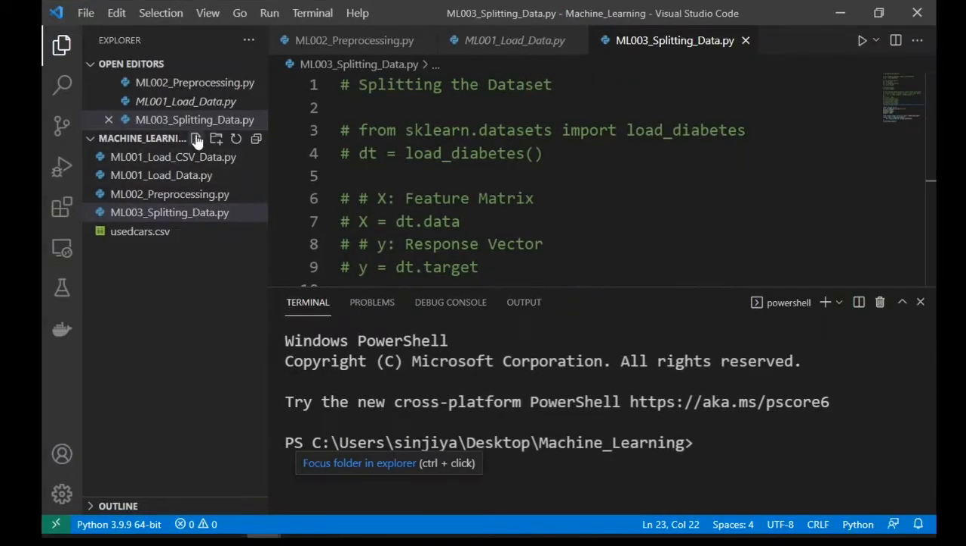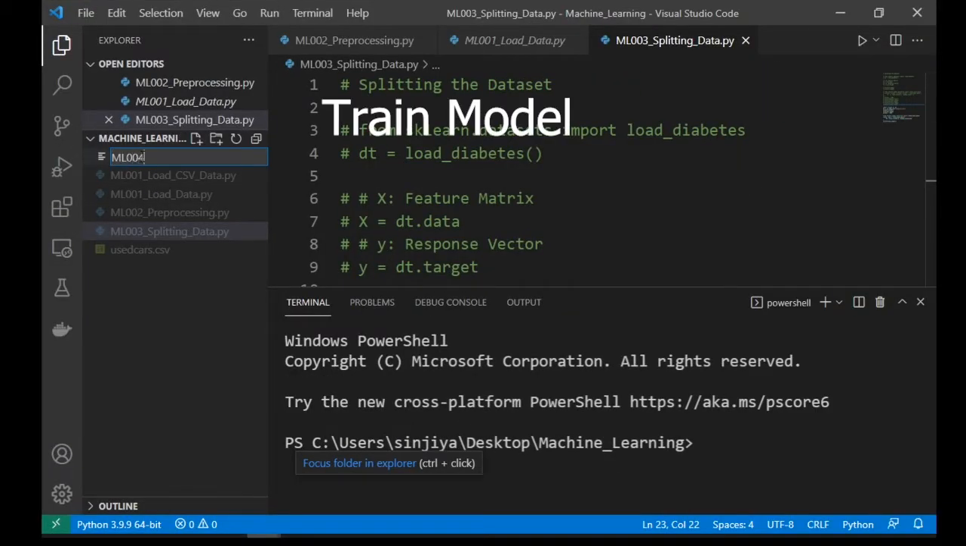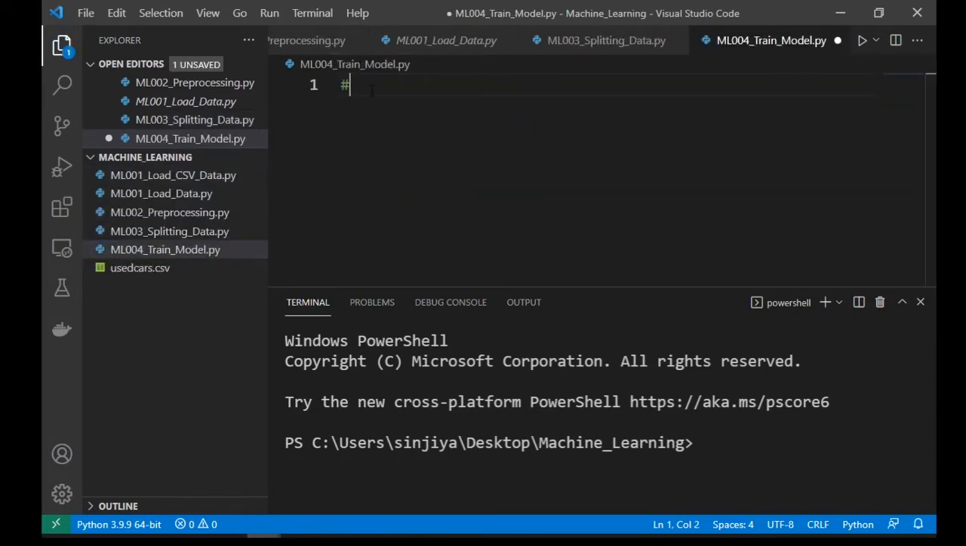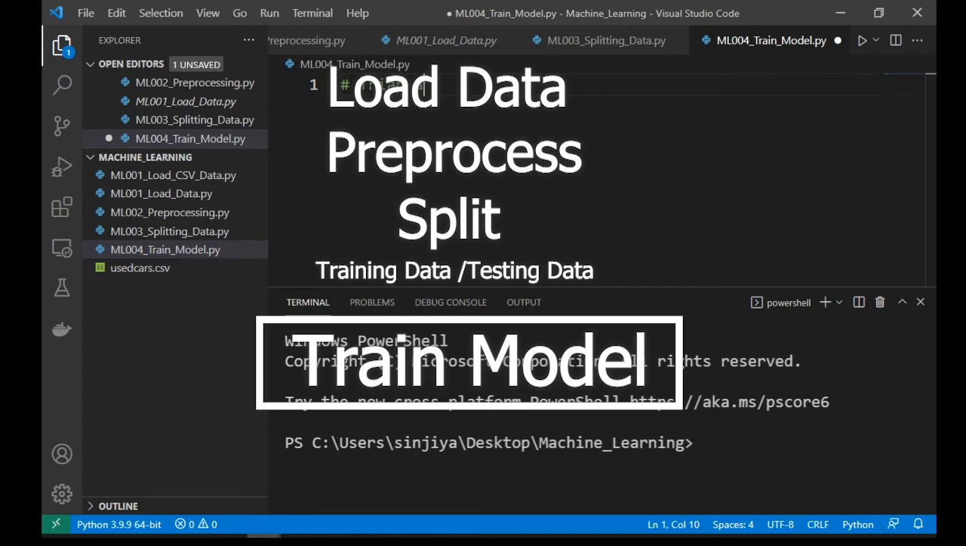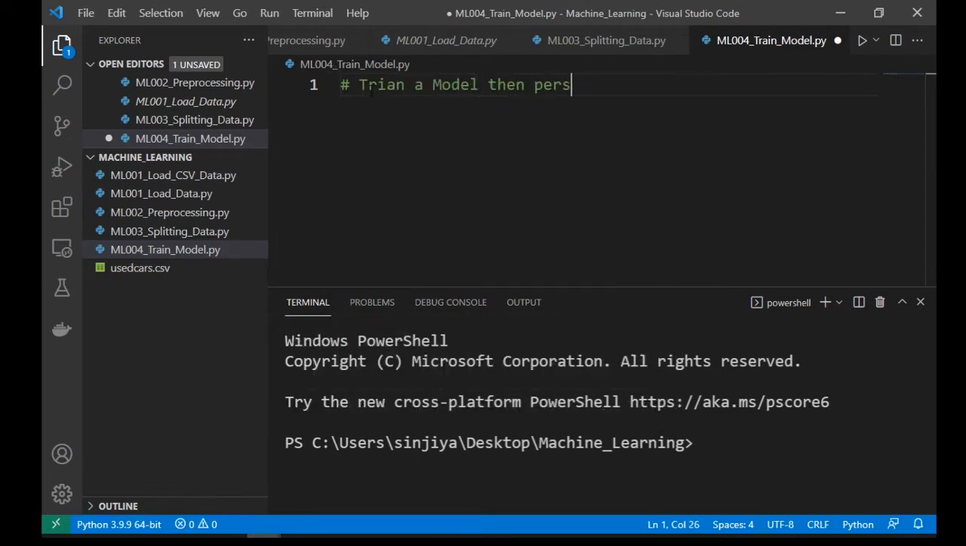Okay, let's open our project folder with Visual Studio Code and create a new file. Name it ml004 trained model.py. So we have gone through the data loading, preprocessing, and splitting data. So now we can do the model training. Then we will demonstrate how to persist the model for future use.